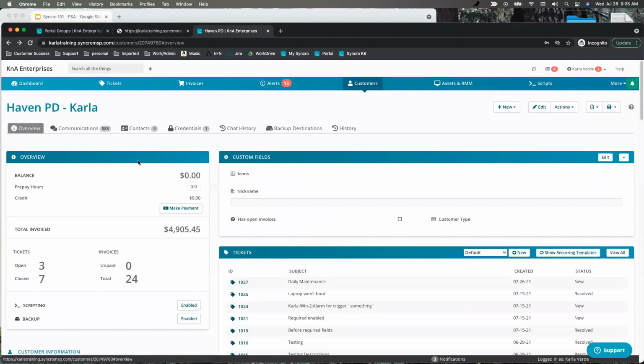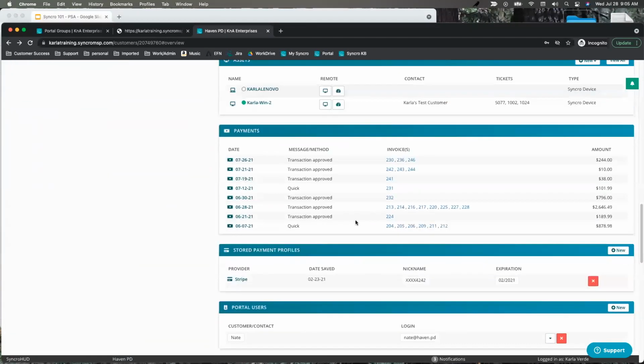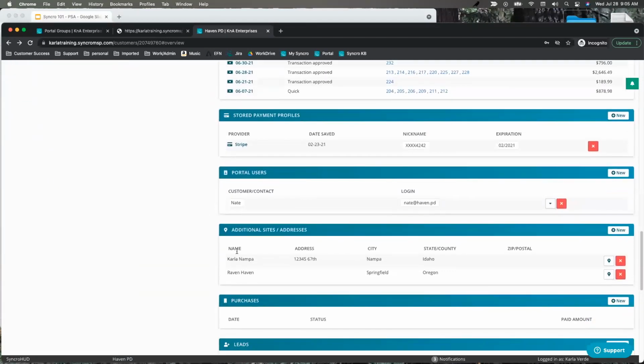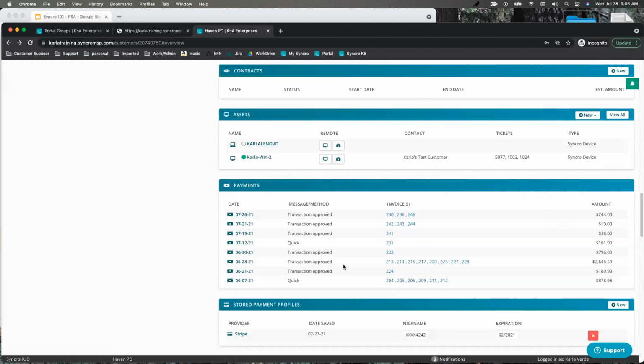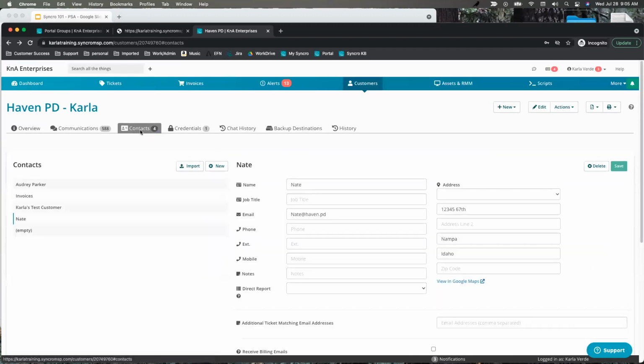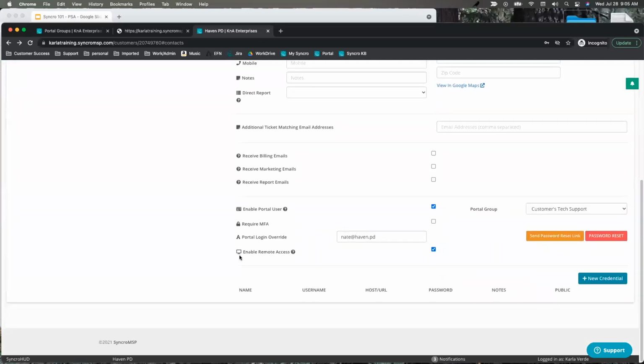Another way to look at them to get some more details is in the overview of this customer. I can scroll down to my portal users and we can see Nate here. I can assign Nate a password if I want to. I can also require MFA if I don't want to do it at the contact level. And if I do this, maybe I want to also change the group they're in. You can view them from either place once you have enabled them as a portal user. You'll see that Nate also has remote access.